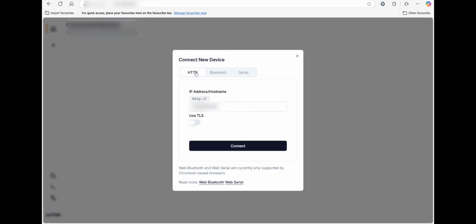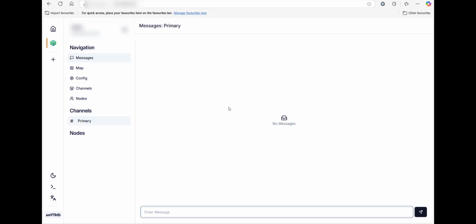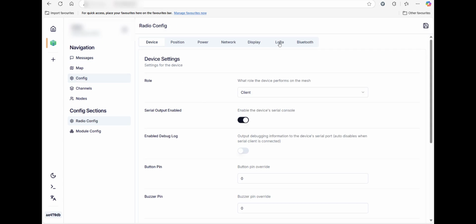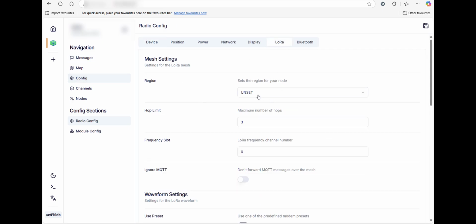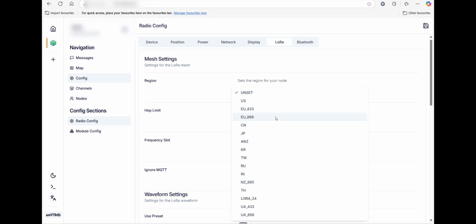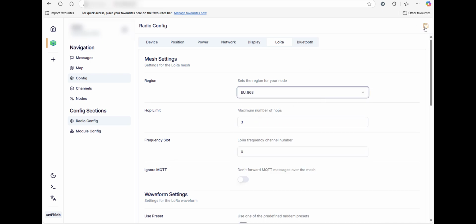New connection, HTTP with that IP in, click on connect. The next thing we need to do is make sure that the Meshtastic device is on the correct region, and you can do that by clicking on the config tab, going across to the LoRa tab at the top there, and it says at the moment region unset, so make sure you pick the correct region for you. I'm going to be picking this one, and then click on save. Again, look out for that message on the bottom right, which says config saved. There you go, that's saved.